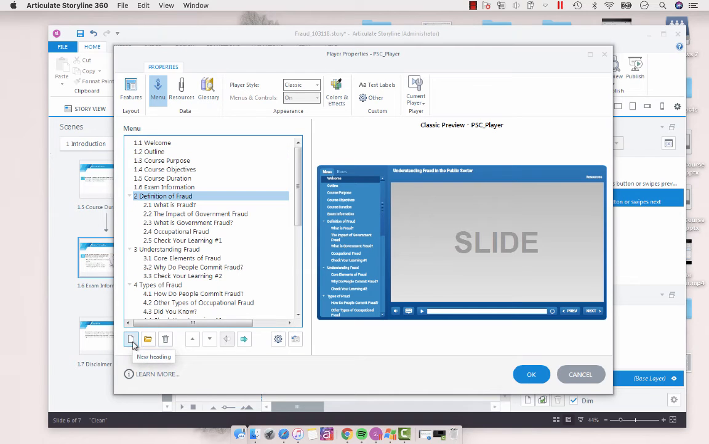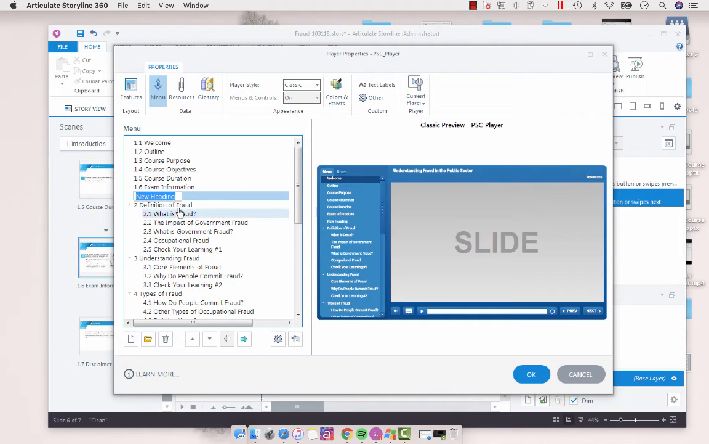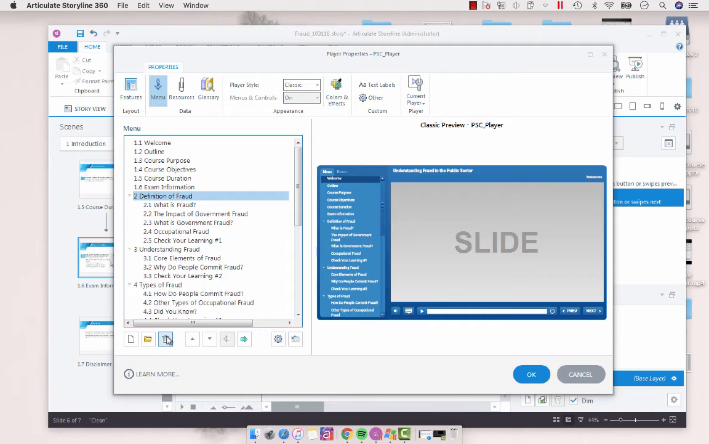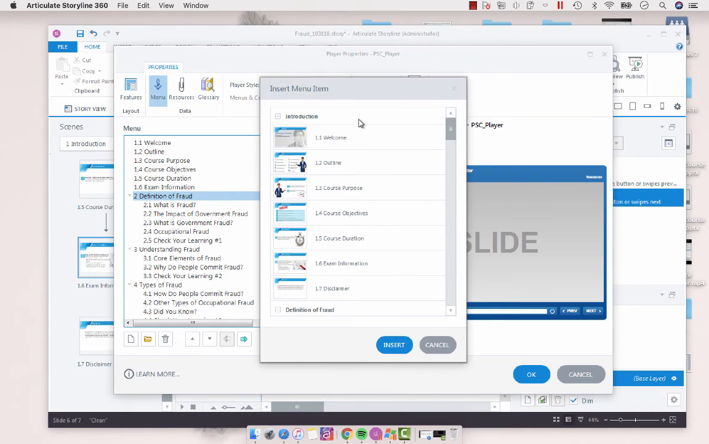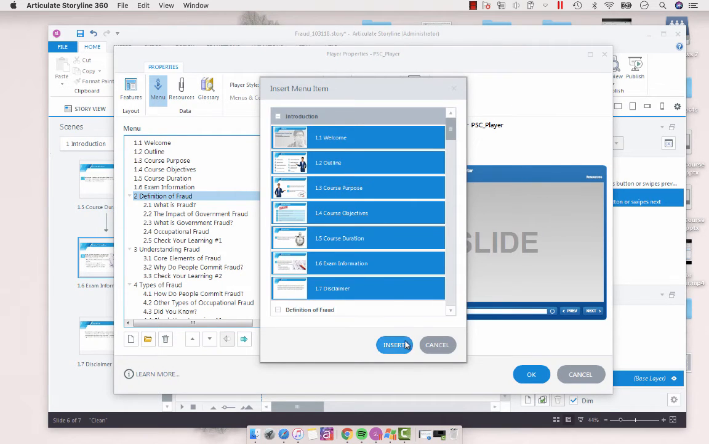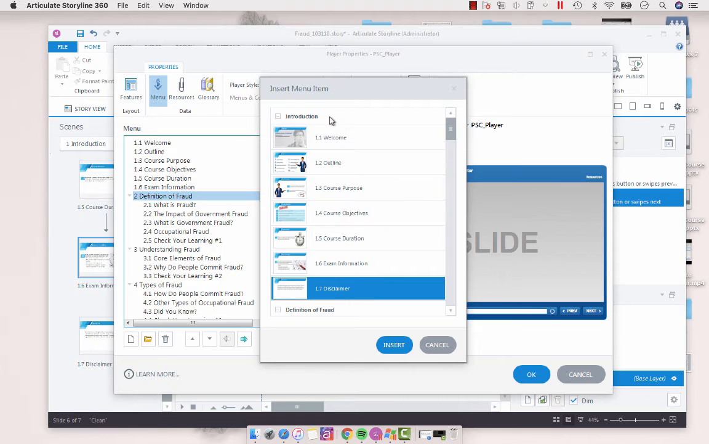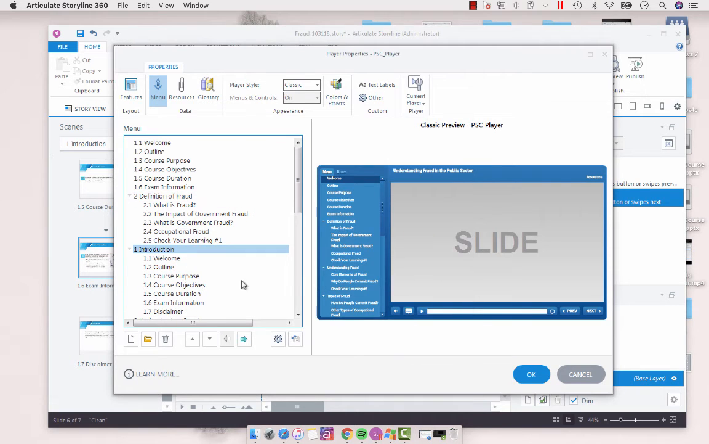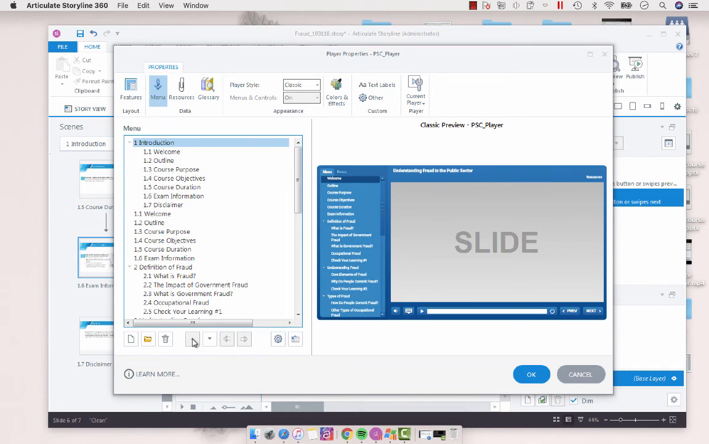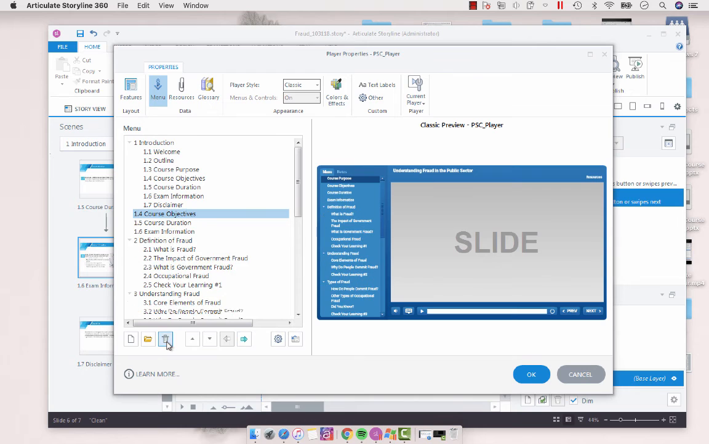Now, if you wanted to make a change and add that scene, you would select your folder, choose introduction, insert. We already have all of the slides that are in there. So all we would do is just delete those.